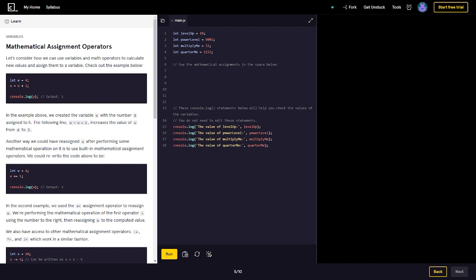Variables, mathematical assignment operators. Let's consider how we can use variables and math operators to calculate new values and assign them to a variable. Check out the example below. Let w equal 4, w equals w plus 1. Console.log w. So it's trying to output w, which is w 4 plus 1. So that's 5. So I get that.